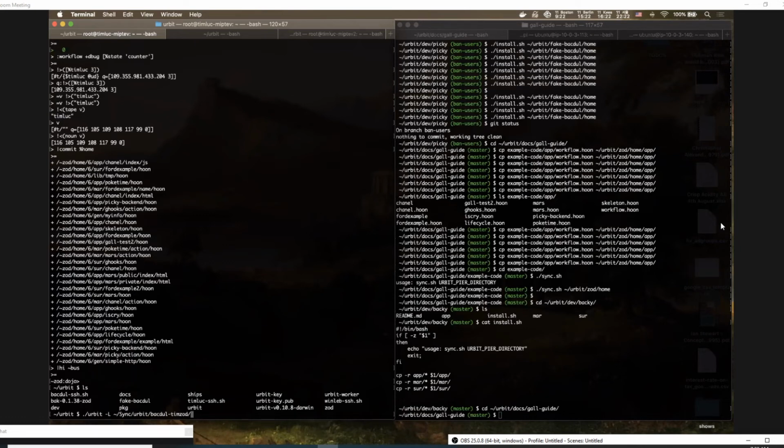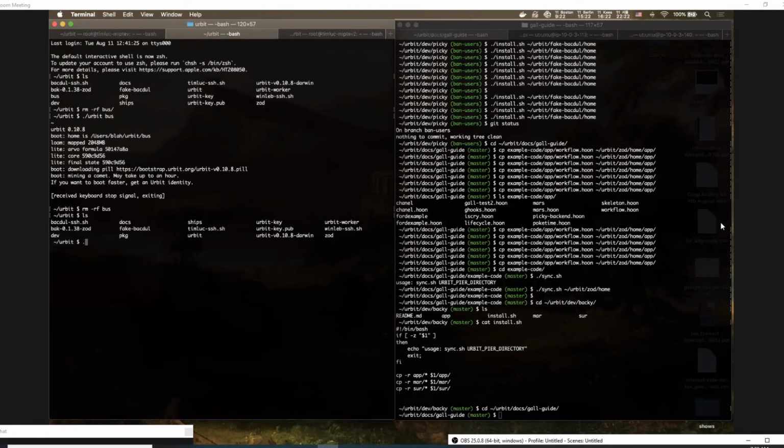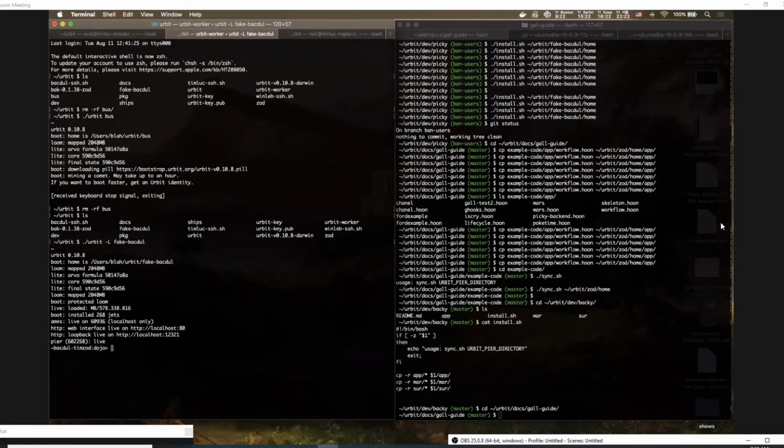Okay. So the line that I almost could hit enter for right here, we will not hit enter for because it is a bad line. Instead, we do something like ./urbit -L fake-bactyl, which is the one I've copied over. And now notice that we're here and I'm in Bactyl Timzod. It's like this version of it.